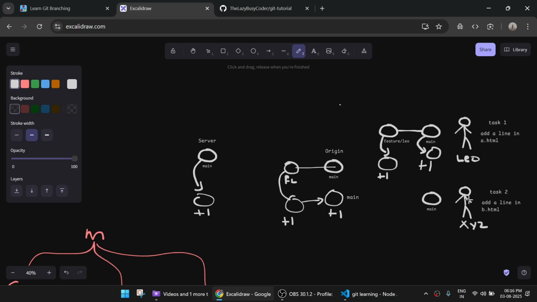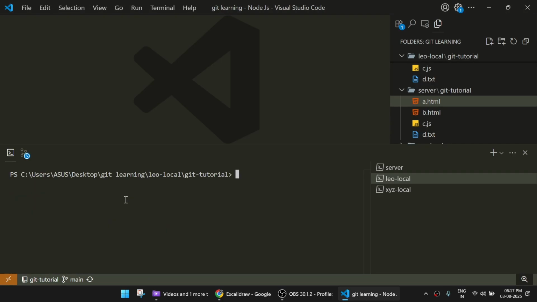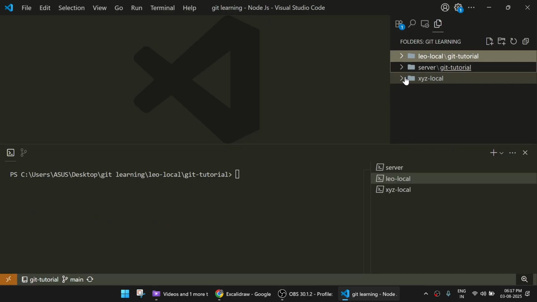But what about this XYZ? He doesn't have the branch. He doesn't have the commit. Okay. Now what this person has to do, the task 2 person, who has a task to add a line in b.html, let us understand. Clear this terminal and get into the role of XYZ.